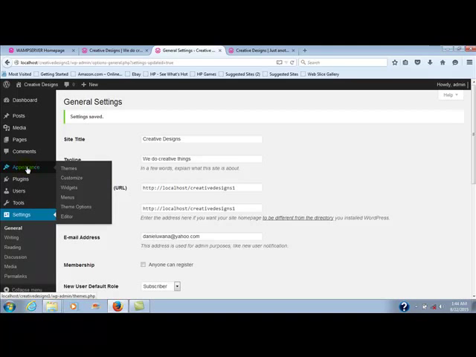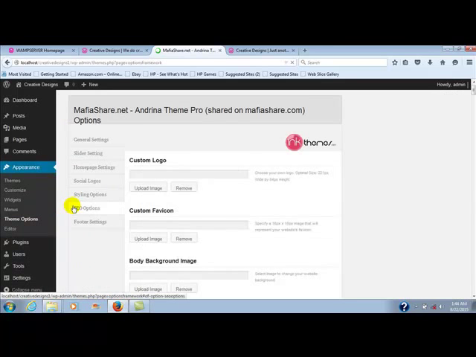Just put your mouse on appearance and the drop down will appear. Then you click on theme options. All WordPress themes come with theme options. It is in the theme options page you will be able to design or make changes to the website based on the theme. So this is where the main customizing is going to take place.